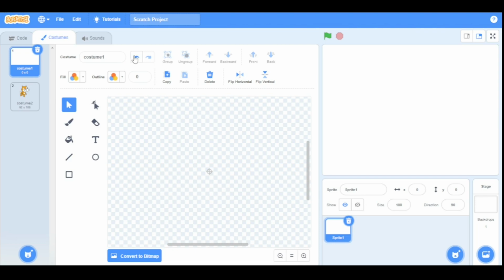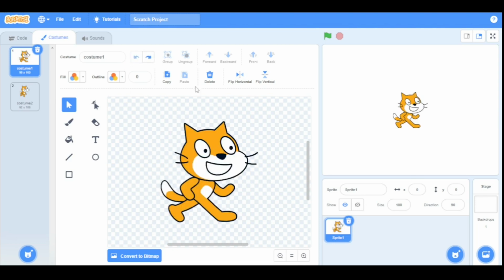Now this button allows you to undo the last step that you made. As you can see guys, it has undone. And same for this, but instead it will redo the last step you made.